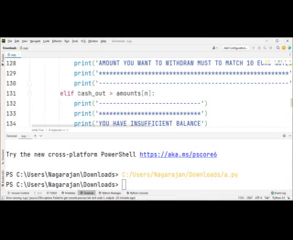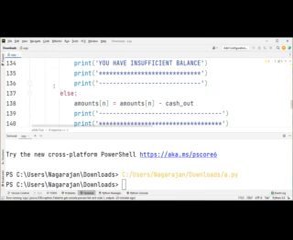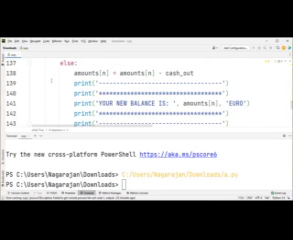If cash out is greater than the amount of n, then you have insufficient balance. Suppose you have a balance of only 1,000, but unfortunately you want to withdraw 2,000, more than 1,000. It will automatically predict and say you have insufficient balance. Else it does amount minus cash out. Suppose I have 2,000 euro and I withdraw 500, so 2,000 minus 500. After subtracting, it will say 1,500 euro. So it will update the new balances.